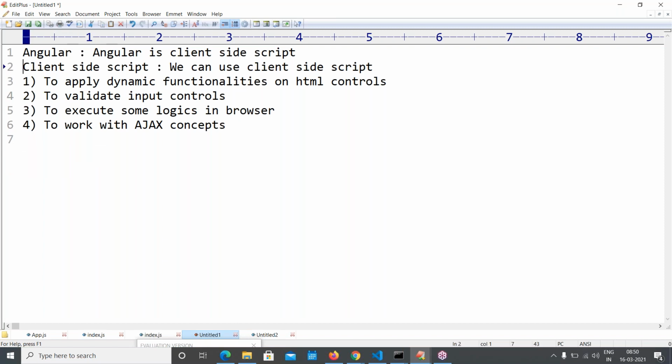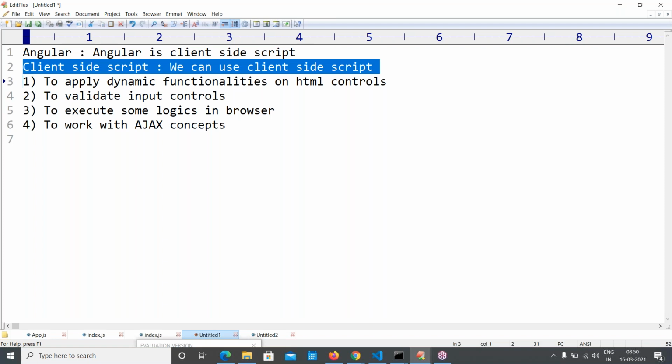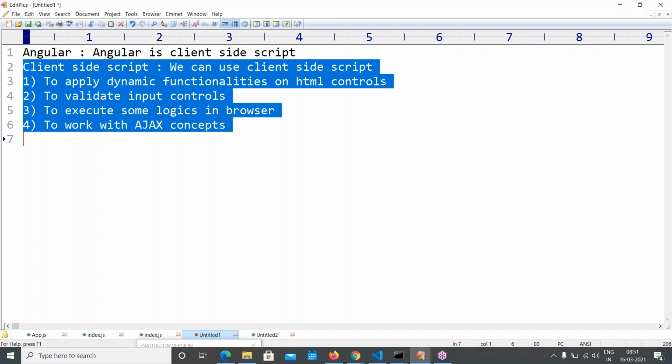So you should choose whether you want to become a UI developer, meaning you work with client-side scripts, or a server-side programmer. Nowadays, UI developer has much popularity and more demand. That's why, if you take Angular, Angular is a client-side script used to work with front-end logic, browser logic. It comes under UI development.